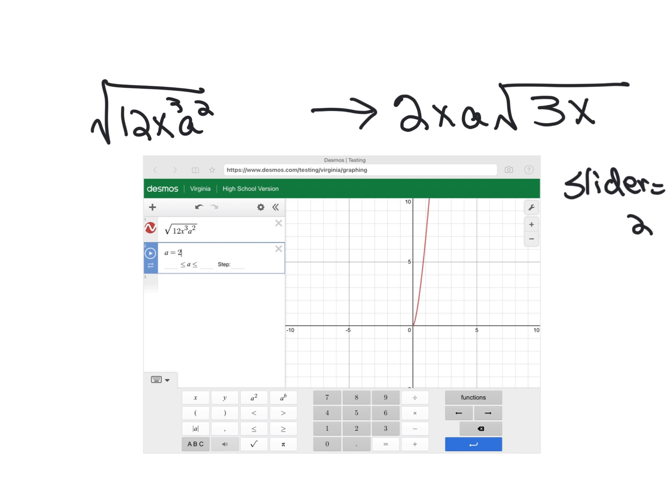Okay, so now I'm going to type in my answer, and my answer is going to be 2xa times the square root of 3x. And as you can see, the graphs line up perfectly and match. The original graph was red. The new graph is green. And it shows directly on top of the red graph. So you know your answer is correct. So when doing radicals, you're going to be dealing with variables other than x. And when you have that, you have to set sliders.